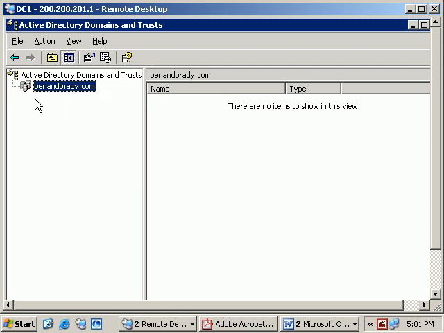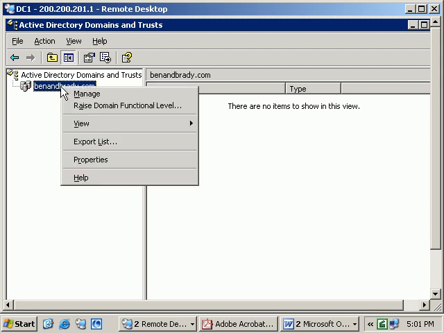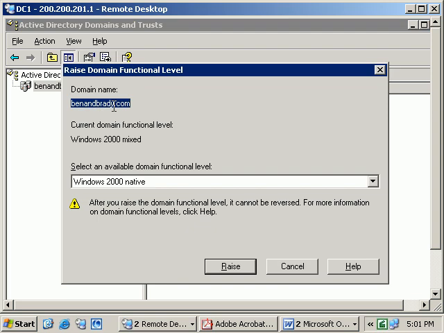So once again, to raise the domain functional level, you simply right click on it and say raise domain functional level. Before we do that, you should be aware of this, that when you raise the domain functional level, it's a one-way process. Once you raise it to a higher level, you cannot go back to a lower level. So please be aware that it is not possible to go back to a lower level once you've raised it. And they try to tell you or warn you right over here.